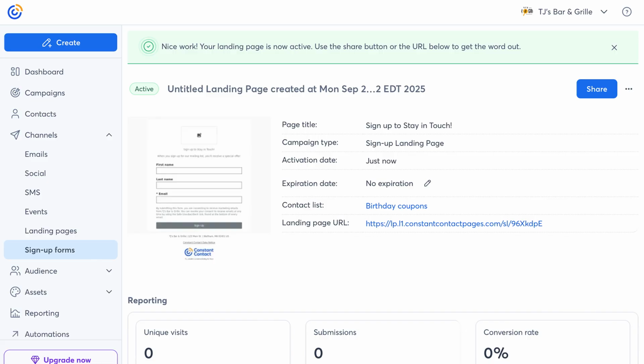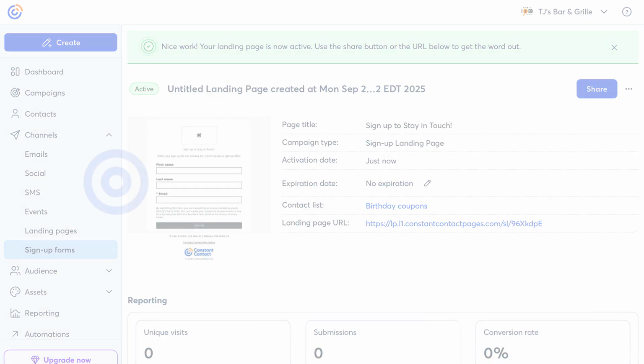And that's how you can create a sign-up form landing page to help you grow your contact lists.